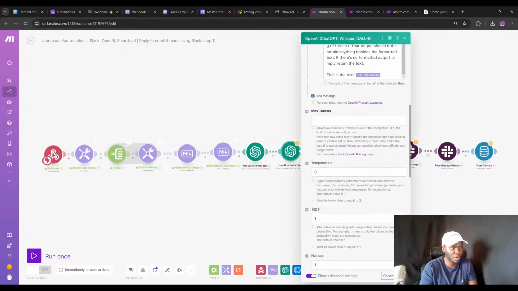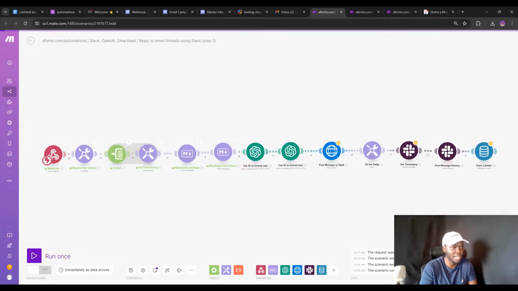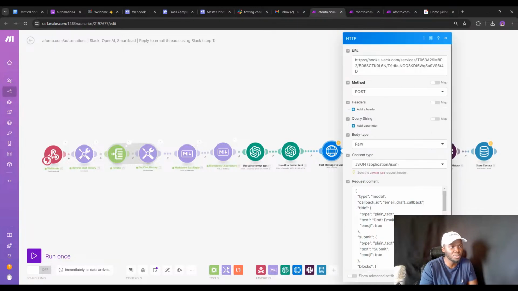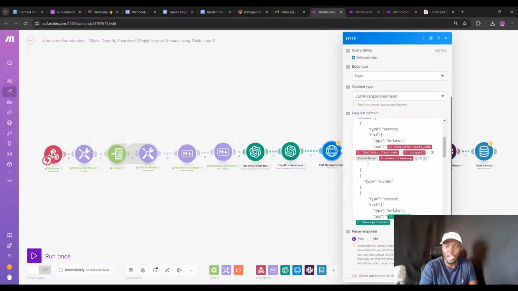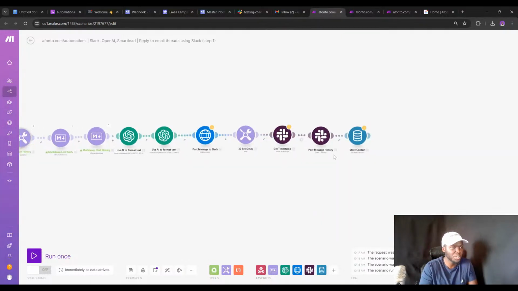And then we're going to run this and send it to a Slack channel. And this is what we use as the Slack module. It's got all of this information. If anyone wants to know what the first function does, let me show you what that looks like.